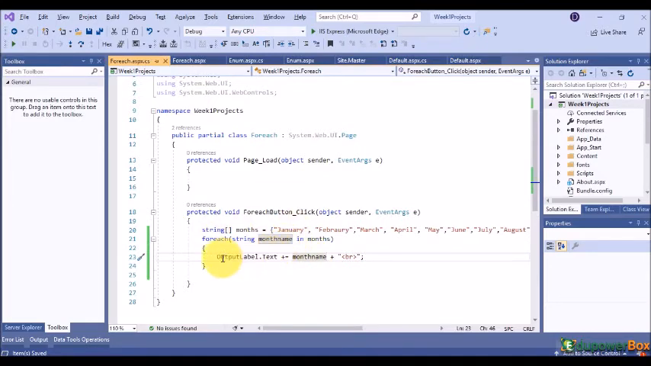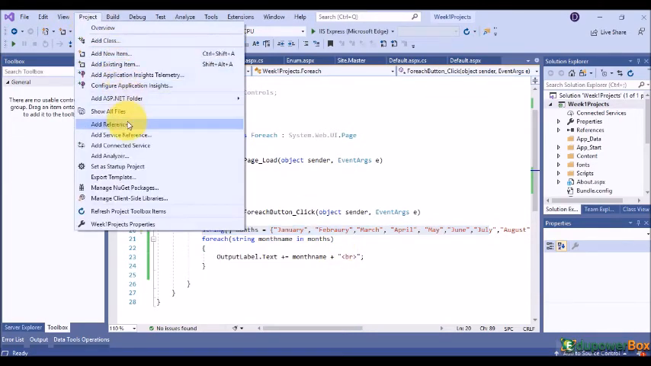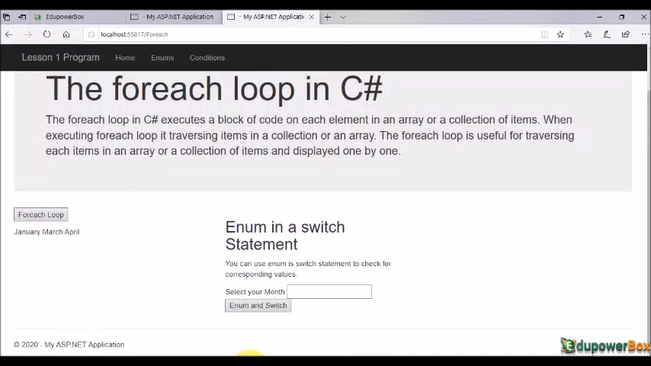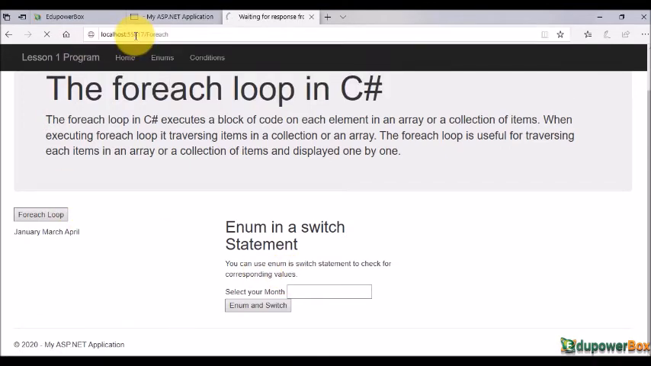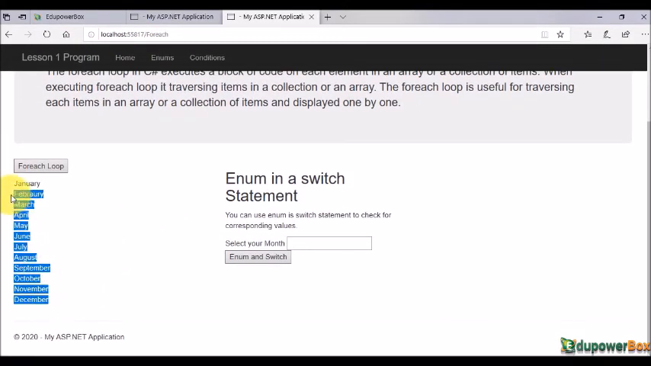So this will display all the months for me. For each January, February, March, April. Even if it's going to be 1 million, this can loop through it and get the desired result for me. To check if I'm actually right, I'm going to build my app again and go to this code and run it. Excellent. January, February, March, April, May, June, July, August, September, October.